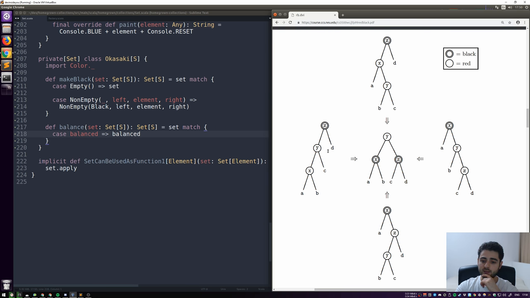The same thing is happening to a, b, c, d. They are the subtrees, and the same is happening for them. All the elements in A are smaller than all the elements in B, and all the elements in B are smaller than all the elements in C, and smaller than all the elements in D. If you look at all the problems, you'll see that all of them are still valid binary search trees. They're just not valid red black trees.